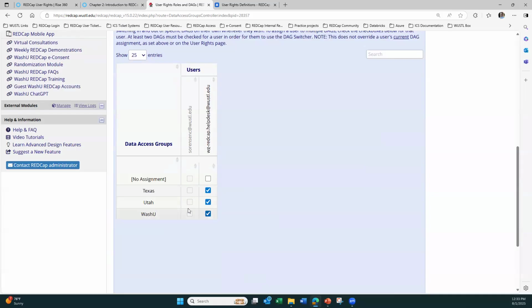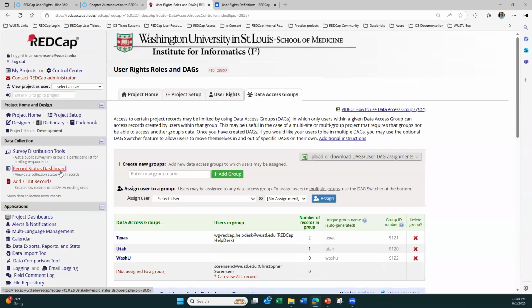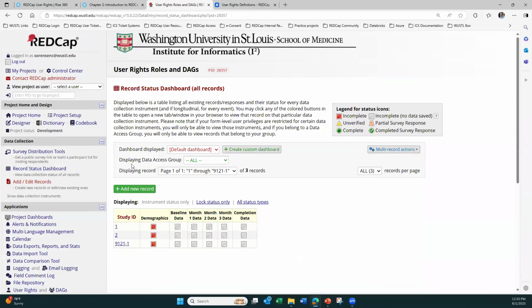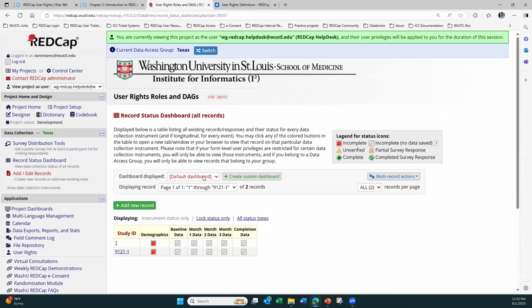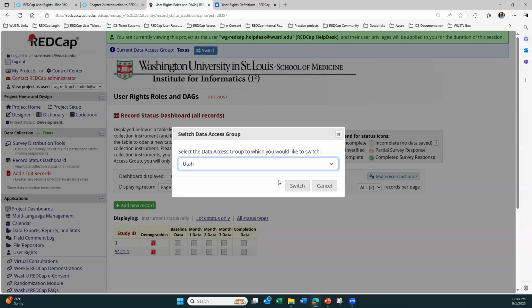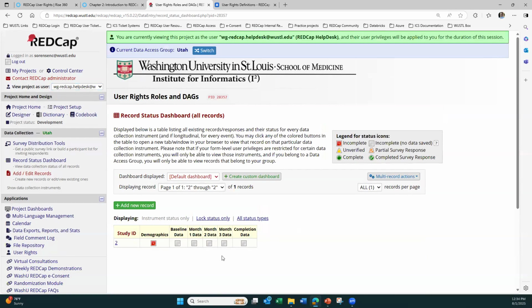I'm going to just leave this one at Texas and Utah because that's where we have records. But let's go ahead and see what happens if I go to the record status dashboard. And right now I'm viewing this as myself, which I am unassigned, so I can see all the groups. But let me switch to my test user. Okay, so right now they're in Texas like they usually are. But if you see up here, they've got this switch. So they can switch to Utah. That's the only option they have. And now they can see that. Okay.